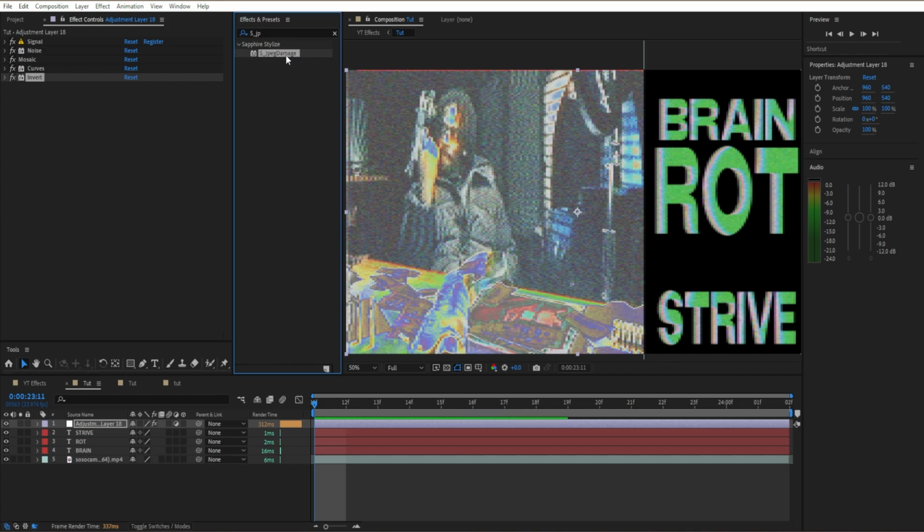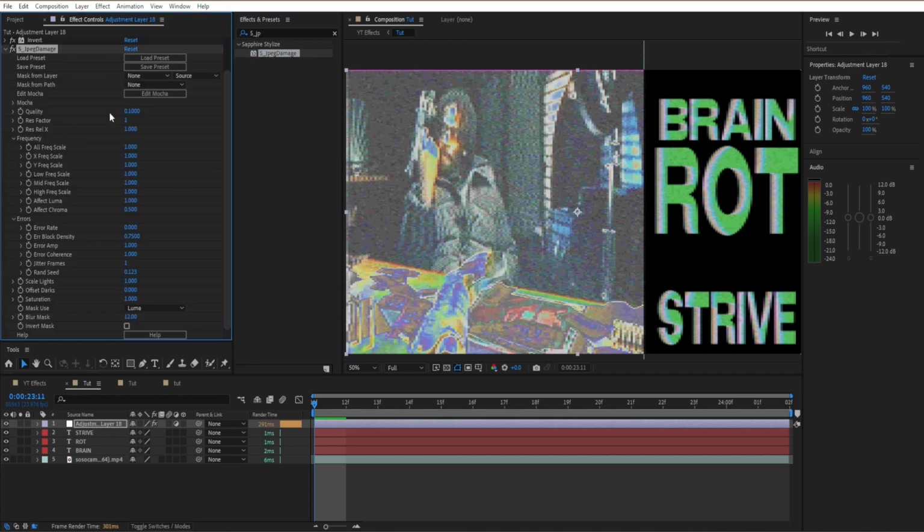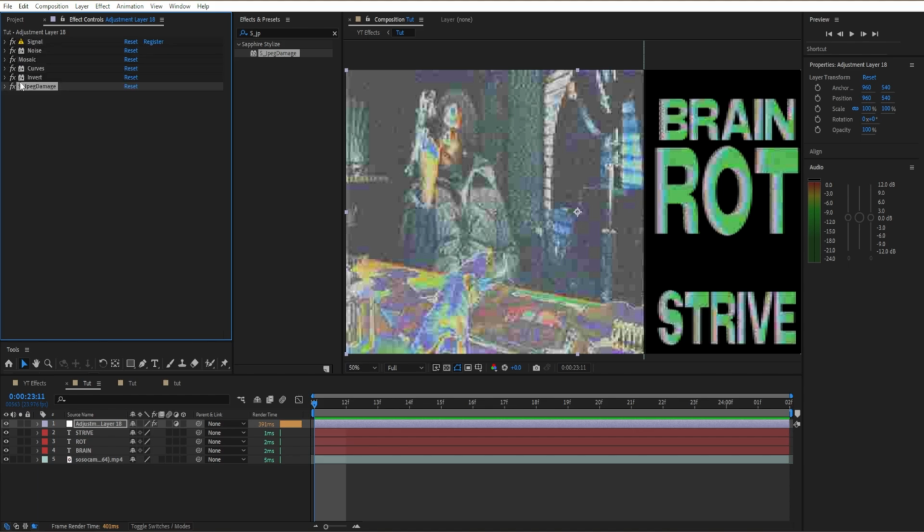This is also part of another paid plugin. Go to our res factor right here, and we're going to increase it all the way up to 3. Then we'll bring up our quality just a bit, and it's going to help damage our actual video. Now S_JPEGDamage is optional. You don't need to use this effect, but it does help give us a nice Brainrot effect and helps damage our clip. But if you don't have Sapphire Universe, you don't have to use it. So just for this effect, I'm going to get rid of S_JPEGDamage.